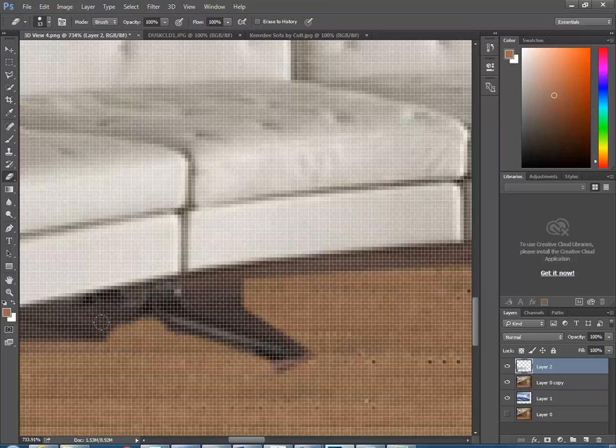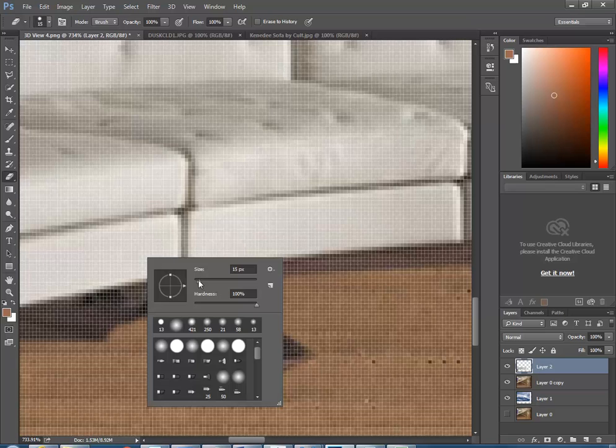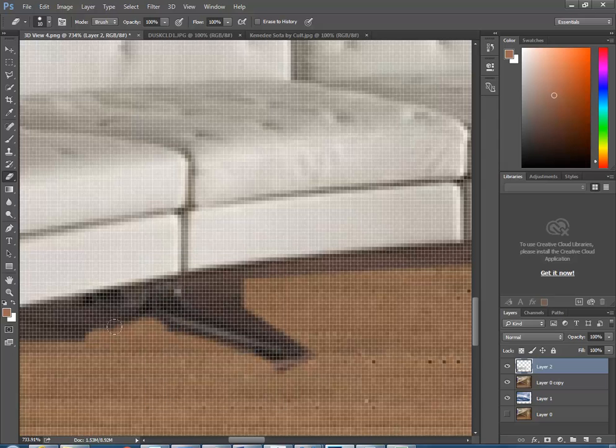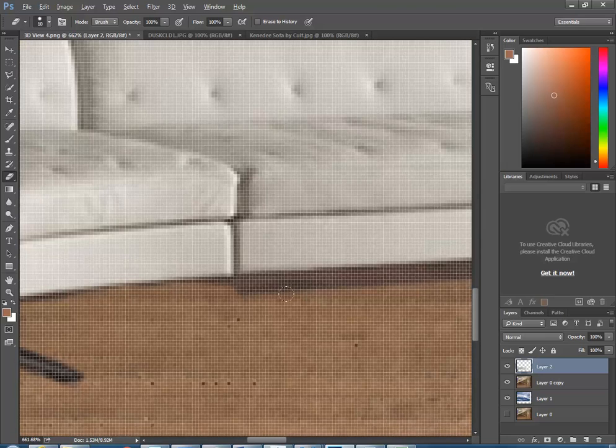To make the brush bigger and smaller, either use the square brackets on the keyboard, or you can right click and just change the size that way. Something like this, you'd want the hardness on 100%, so it does a hard edge. And then you can just go in and gradually refine that edge. If you zoom right in, it makes it a lot easier. So you just go around the whole thing like that and just keep cutting back.